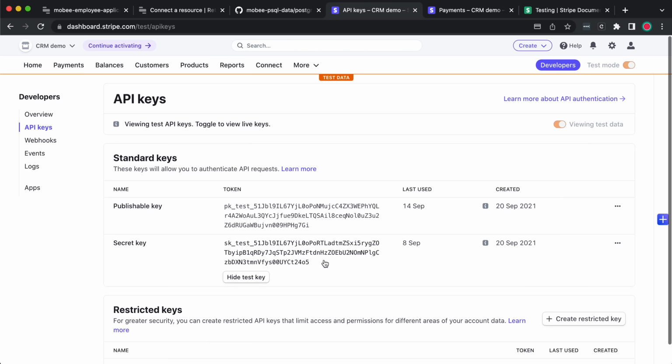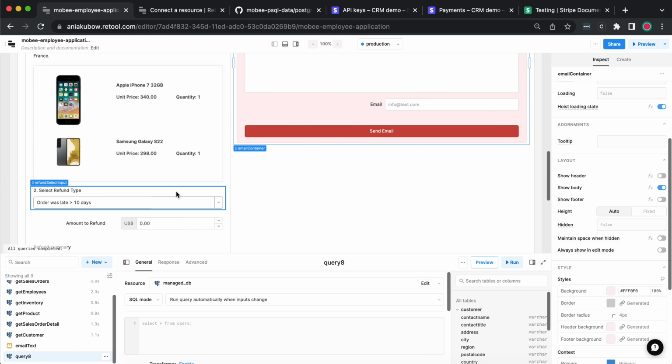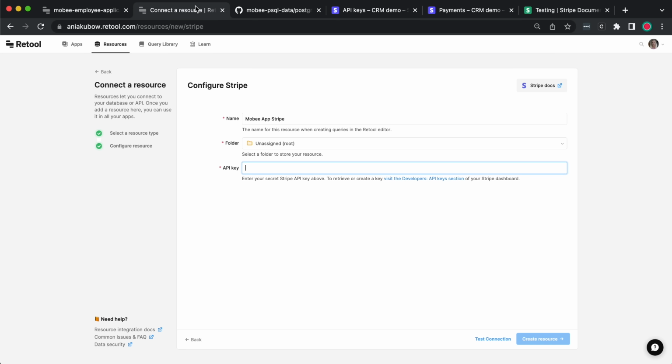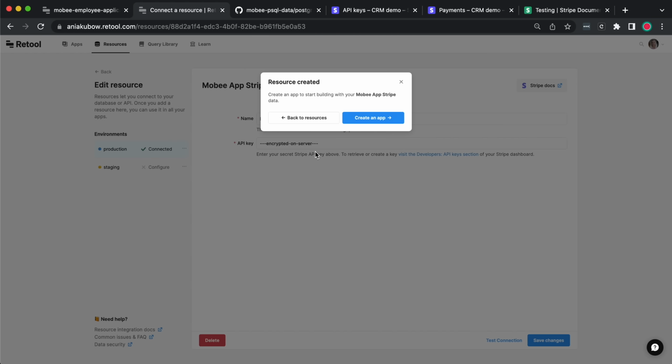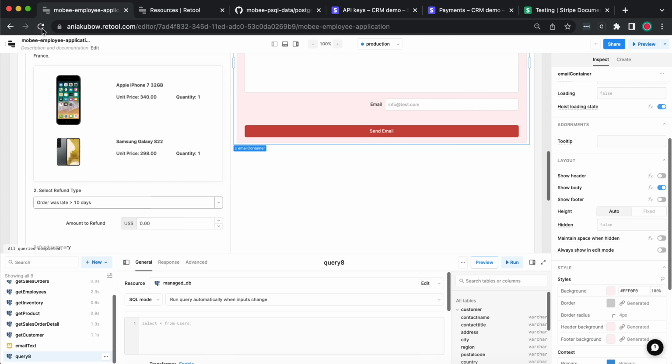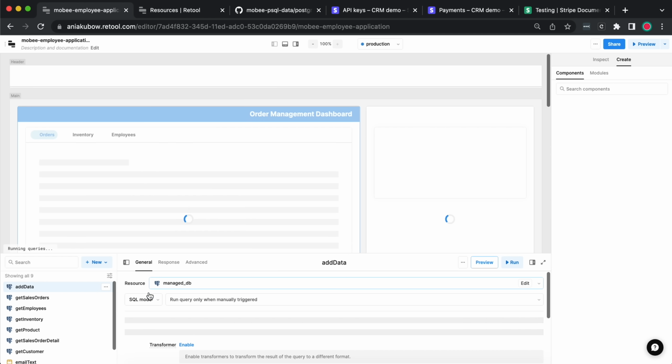So this is the one I'm going to need. I'm going to copy this one. So copy it. Please go ahead and make your own, of course. And I am just going to, under here, paste that in and test the connection. And connection successful. I'm going to create a resource. Okay. So great. I'm going to go back to resources, go back to my app, hit refresh, as we're going to need to load that new resource in here.